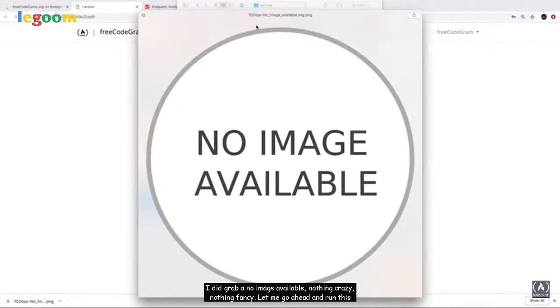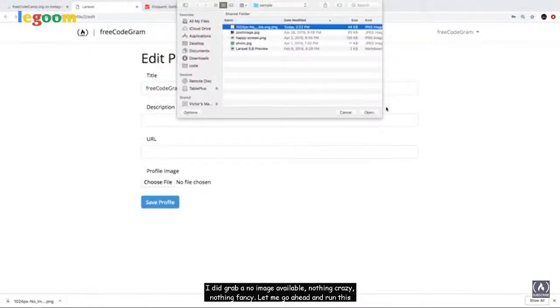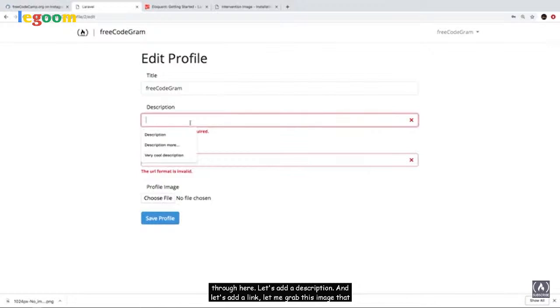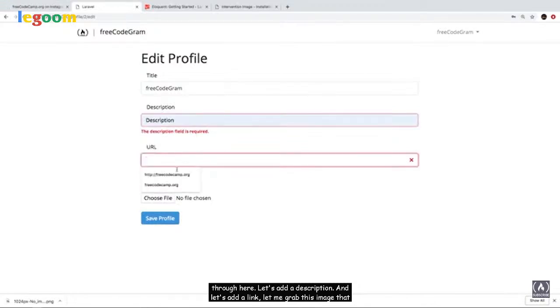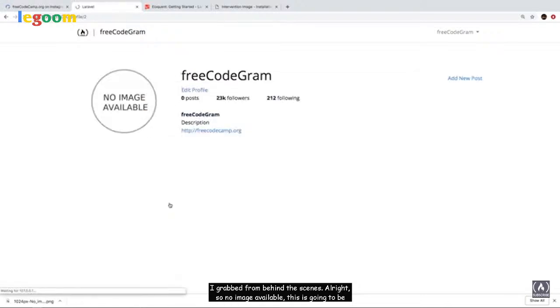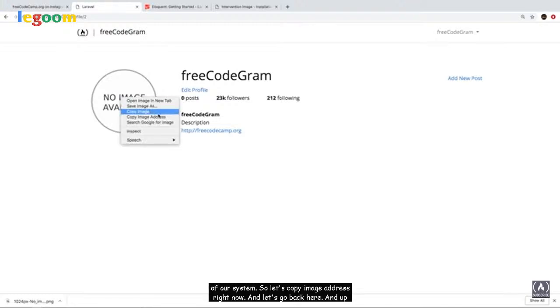Now behind the scenes, I did grab a no image available. Nothing crazy, nothing fancy. Let me go ahead and run this through here. Let's add a description, and let's add link. Let me grab this image that I grabbed from behind the scenes. Alright, so no image available. This is going to be our default image. I just wanted to run it through there so that it is somewhere inside of our system. So let's copy image address right now.